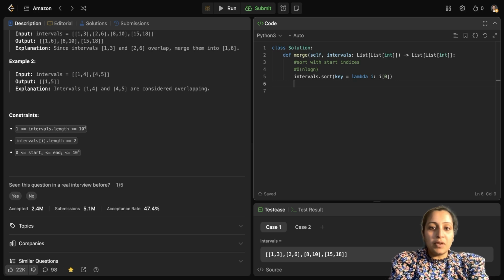Okay. Now we initialize our output, and I'm not going to initialize it with an empty list. Instead, I'm going to initialize with the sorted list's first input. So 1, 3 would be the first input in example 1, right? So I'm initializing it with that, and I'm going to compare the next intervals with this. So for start and end in intervals, but I'm going to compare from the first interval onwards because I have already taken the 0th interval as my output starting.